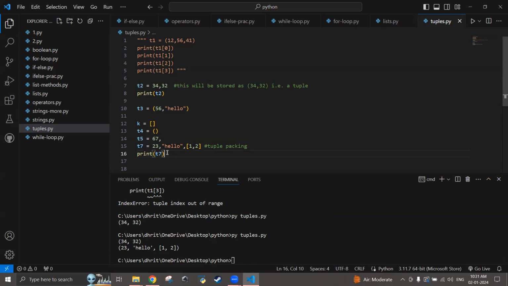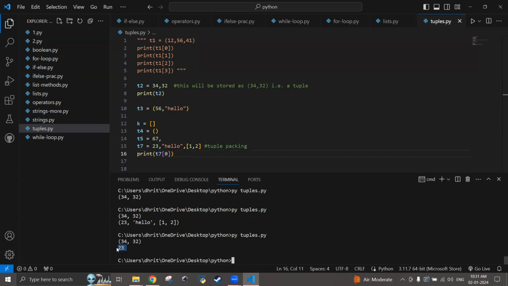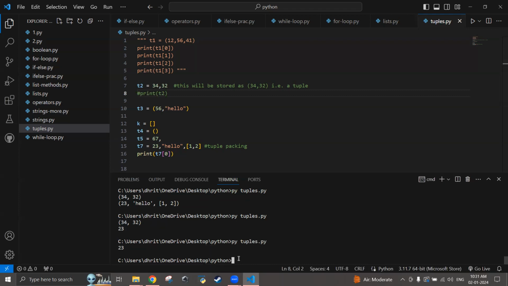Now let us see, this tuple has three values and I'm even able to print them. T7 of 0, if I do this, I get the output as 23. Let me comment this line. Okay, fine. So T7 of 0 is 23.